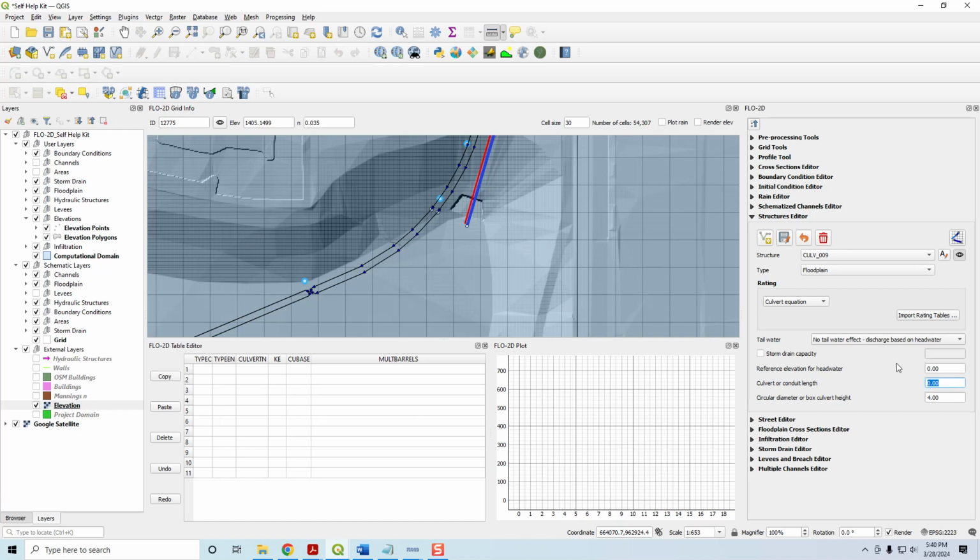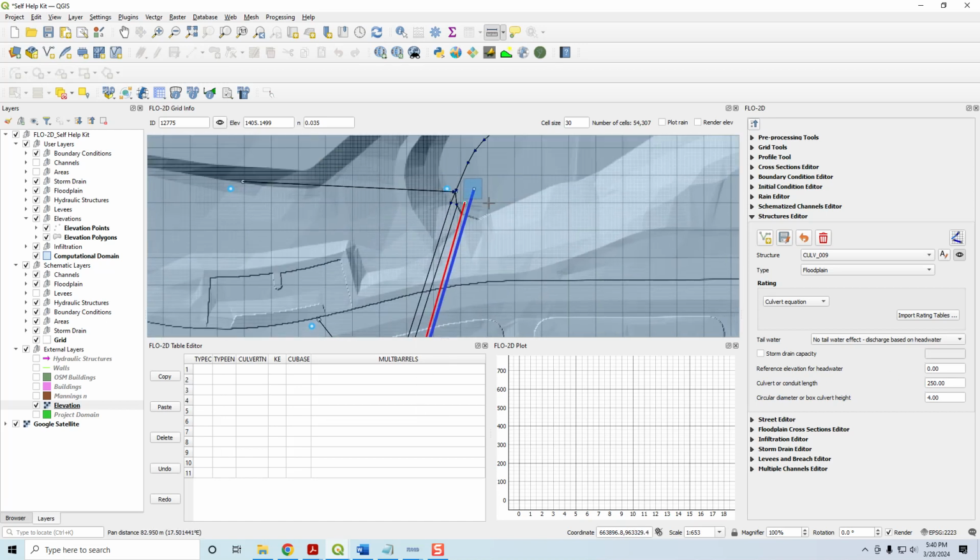So that one is 250 feet, and I don't have a head reference elevation for this culvert because the flow starts flowing through the culvert as soon as it hits the invert elevation. Now if there was some kind of additional head that would have to be exceeded before it could start filling that, like a weir or something, then we would probably use a head reference elevation.